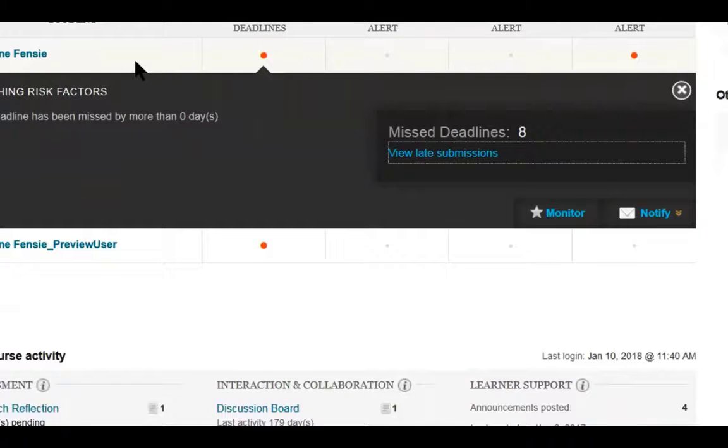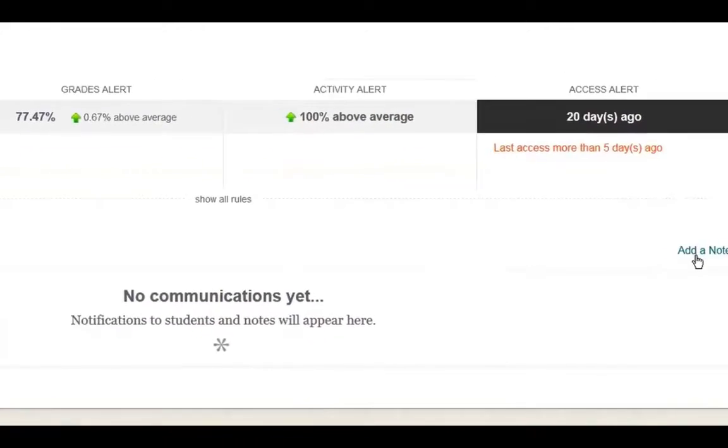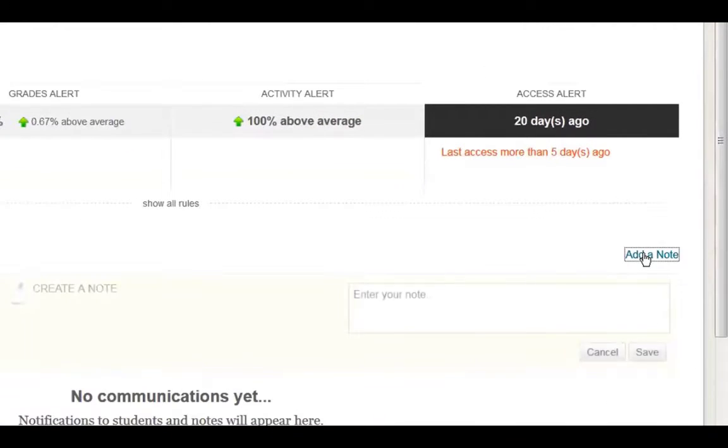That's important. Another thing that you might talk to your steward about is that if you click on the student in this at-risk table, you can also leave notes here. So you can add a note between you and the steward, and it just gets saved here.